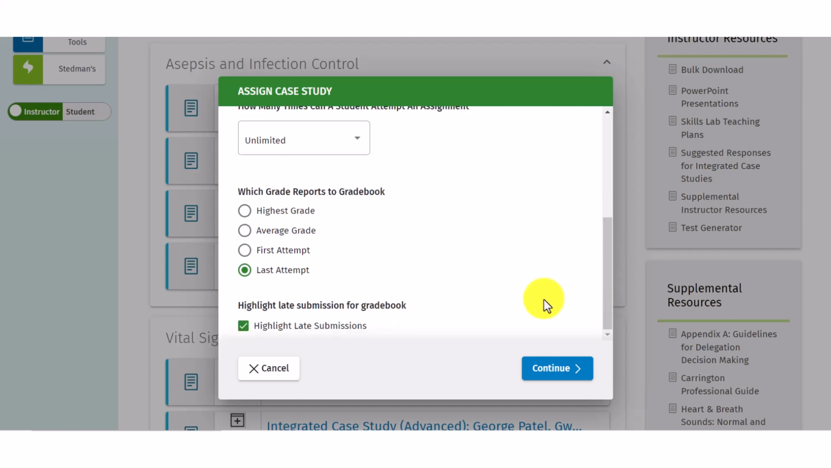The Highlight Late Submissions box will be checked by default. If you leave this box checked, then in the gradebook you will see a highlight applied to student scores that were submitted after the due date. Select Continue.